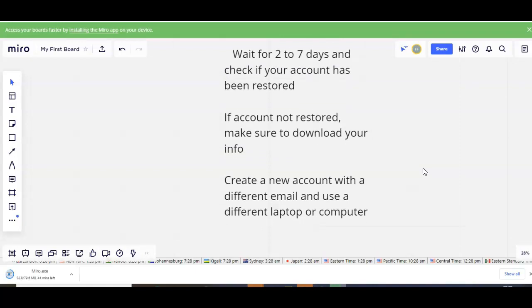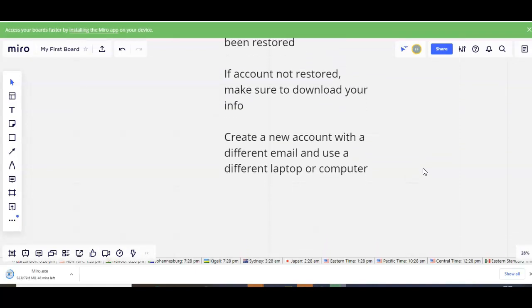Okay, and if your account is not restored, make sure to download all your info, because maybe you've had this account for 10 years, been very active, and posting organically. So make sure that you download the information, all the posts, all the pages you manage, all the groups, and all the posts you've ever done. You'll be able to get them back. That's quite amazing. Of course, you've lost the account, but you can still have all the posts that you've done.